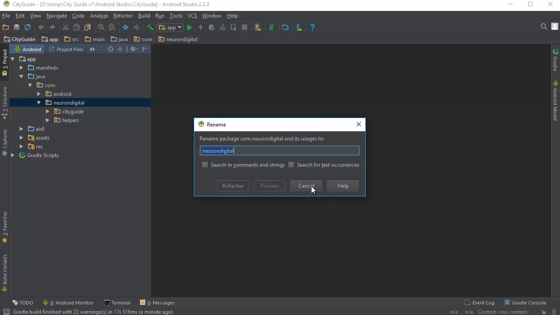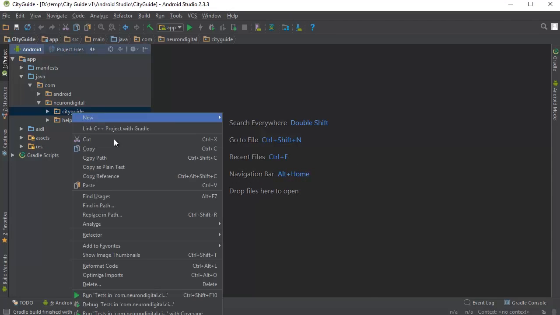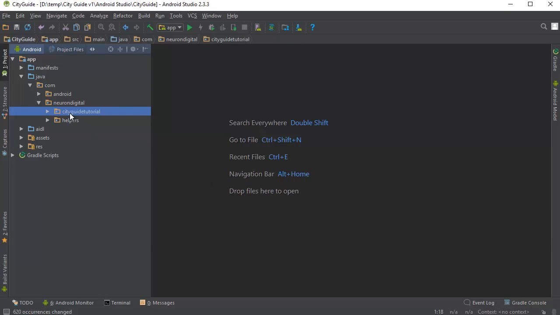and click refactor. I'm going to leave it the same, and we're going to do the same thing for City Guide. So right click on City Guide, refactor, rename, and I'm going to rename this as City Guide Tutorial. Click refactor, and as you can see, the app name has changed to City Guide Tutorial.